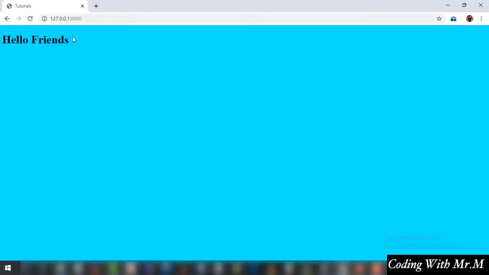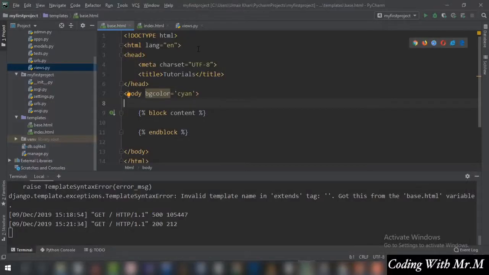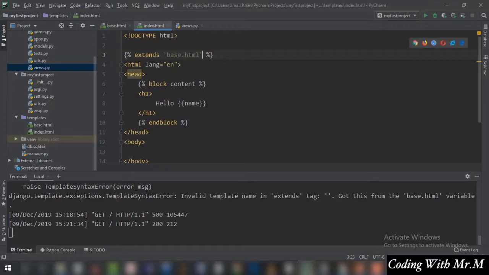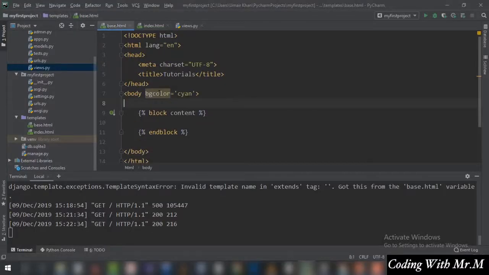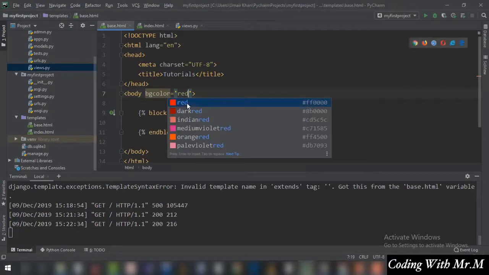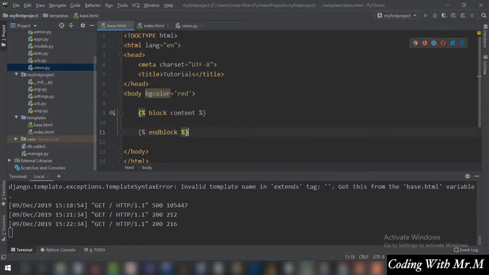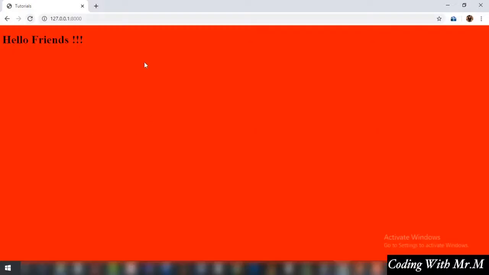So now to see if this is the very same output that is being printed or not, let's just change this index.html output over here, and let's just add 3 exclamation marks over here. Let's just refresh it again, and you can see that it is the very same output. You can also change the background color to see if it is working perfectly. You can just change it to red, and let's just refresh this page again, and you can see that the background has been changed to red.